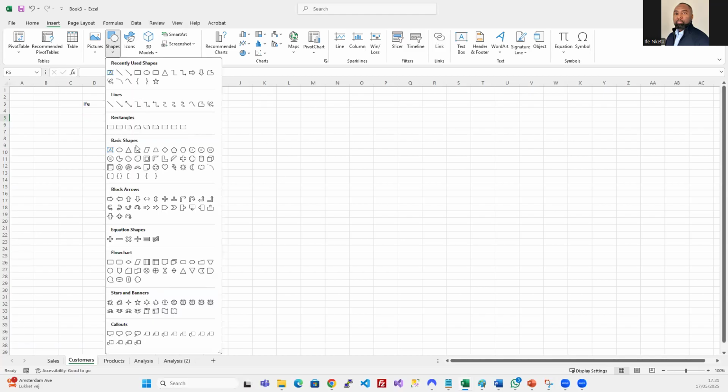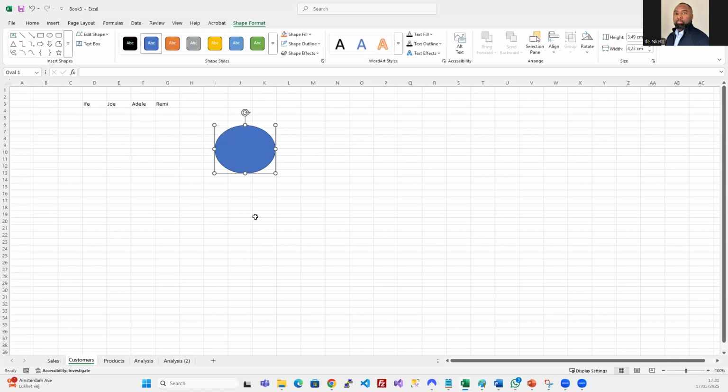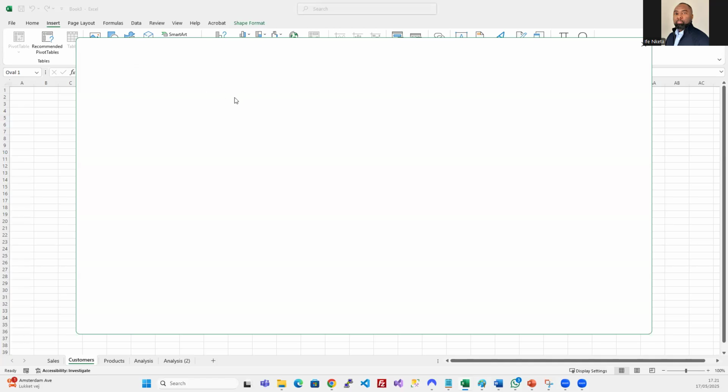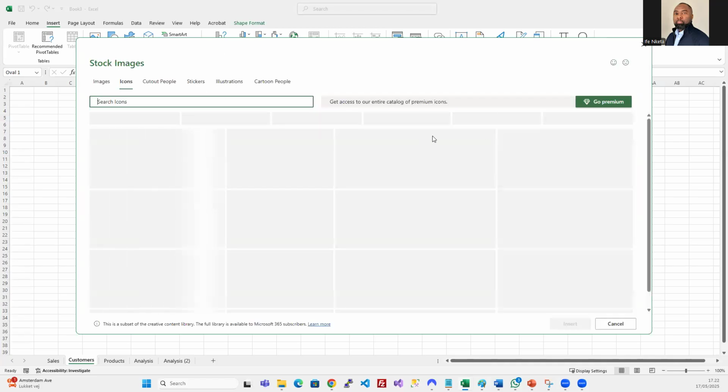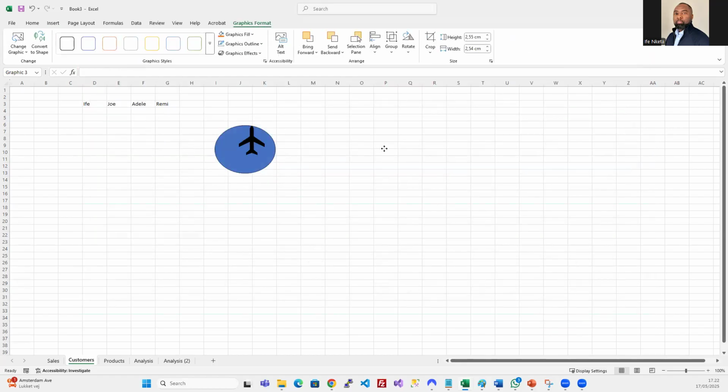Let's say I wanted to bring a circle, a funny looking circle. You have it there. I could insert stuff like icons, and this will just pull up some icons from the internet, right? Say I wanted to bring this icon of a plane. I can click that and click Insert. And now I have the icon there. You can resize by just dragging the edge of the icon.